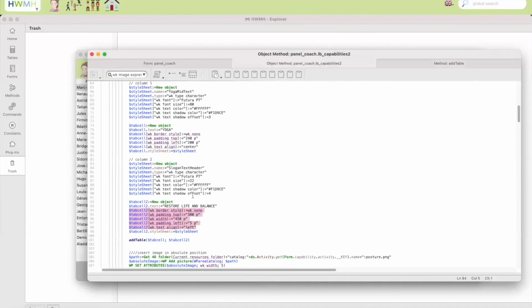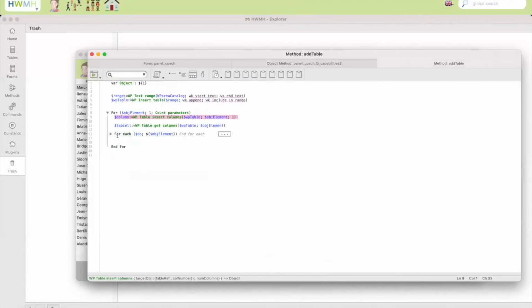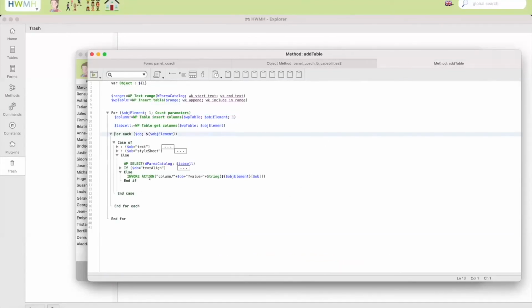Like in the second column, we pass the following actions inside the objects, like the border style, the padding top, the width, and the padding to the left, as well as the text alignment. After that, they were executed by the invoke action command. Now, the properties will not be applied to the columns, but to each of their cells.